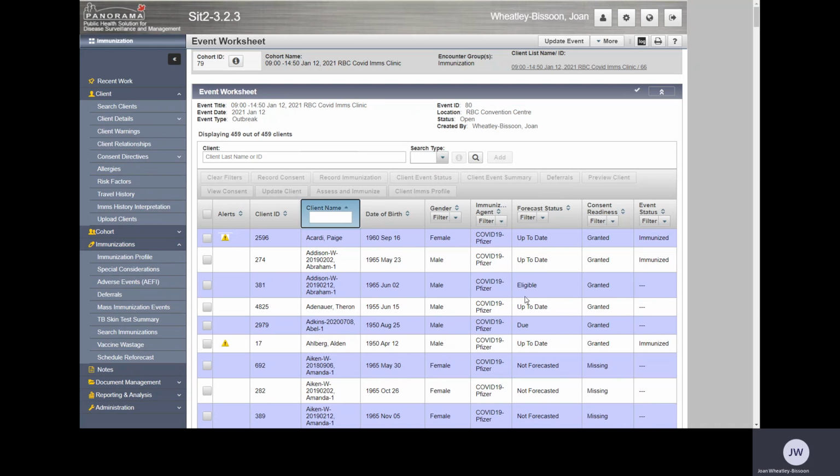This person hasn't been immunized yet, is eligible, which means it's been at least 19 days since his last dose. This one here is up to date and granted, but this is a red flag. This means that he shouldn't be getting done today because he's not eligible yet for the next dose. It's been less than 19 days. That's something to bring to your lead's attention. This person is due and is granted but not immunized yet.